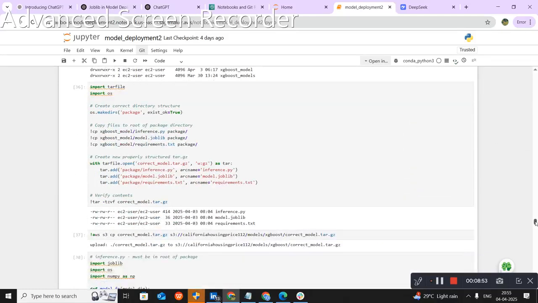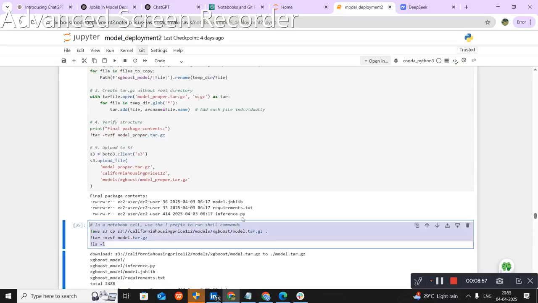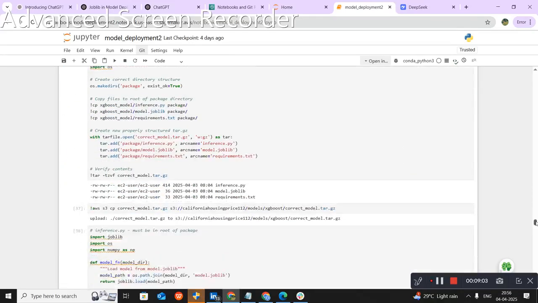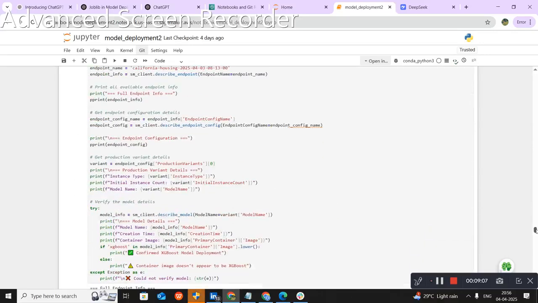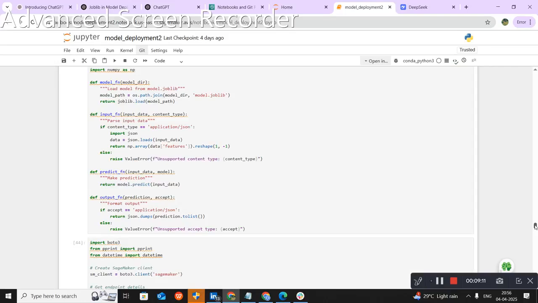You can observe here that whatever files are there, they were not in the correct path. That's why the problem happened. We changed it here. I made many changes in the code, and finally I got the answer here. So I have deployed the model.